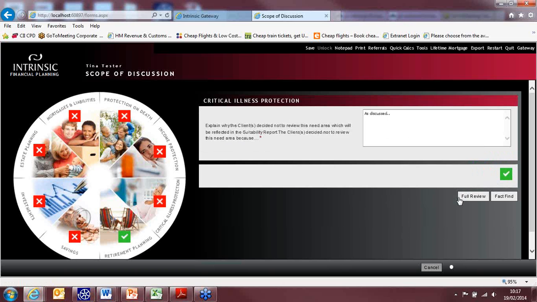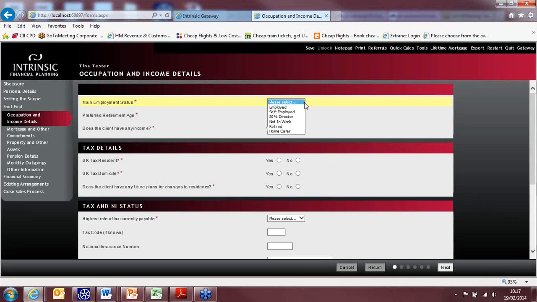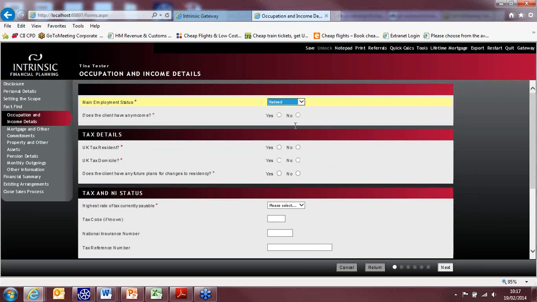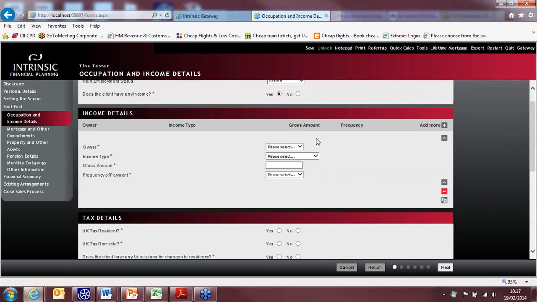Okay, so once you've completed all of the areas on the scope wheel, you would move on to the fact find. And then this will bring up the occupation and income details for the client. Now with this client, we're going to have them as retired, so they don't receive an employed income, but they will have an income from their pension. And the reason that we're going to put this through, I'll explain to you in a few moments.